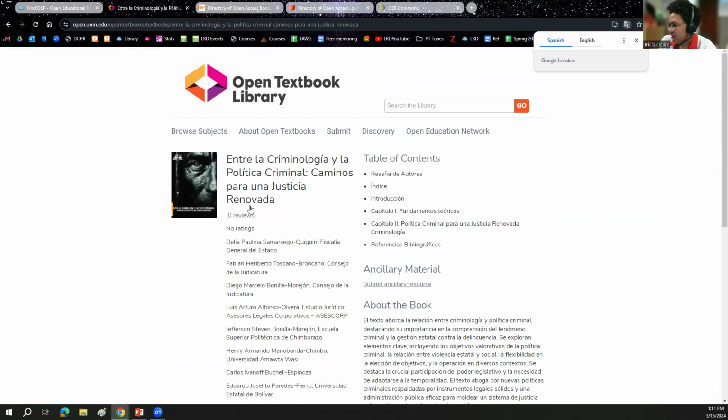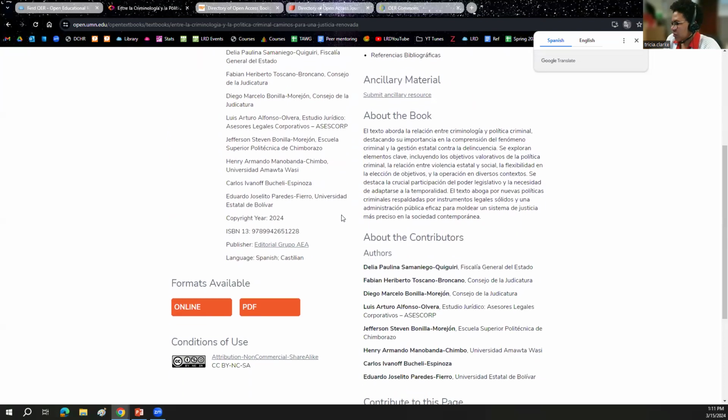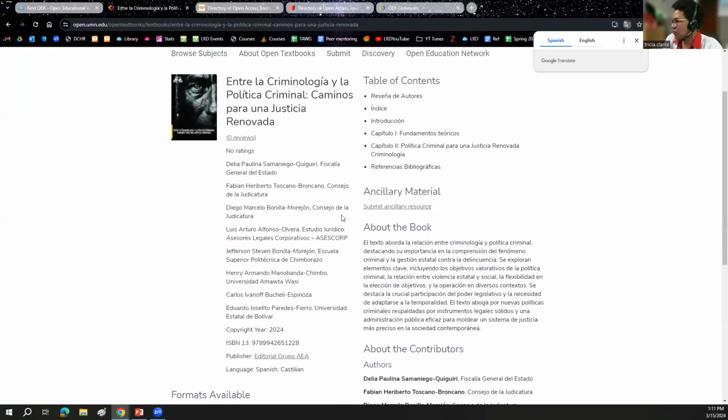Okay, so this is in another language, which is also important to note, that you can search by language. When you are searching for a textbook on the Open Textbook Library, you have access to a couple of different kinds of materials. So you can, or options, you can see the breakdown of the table of contents.